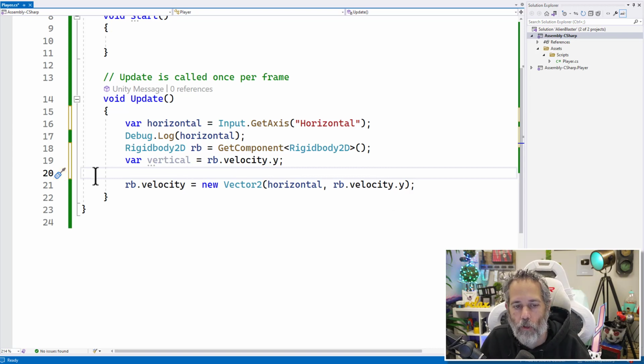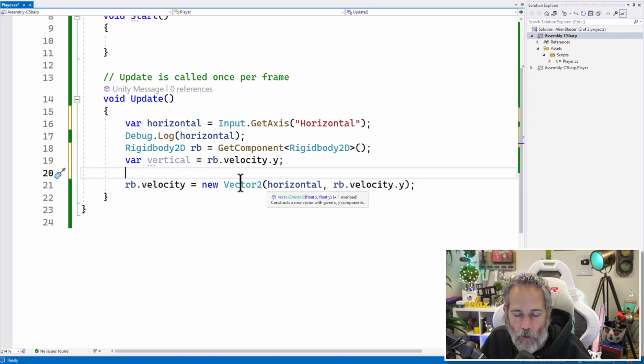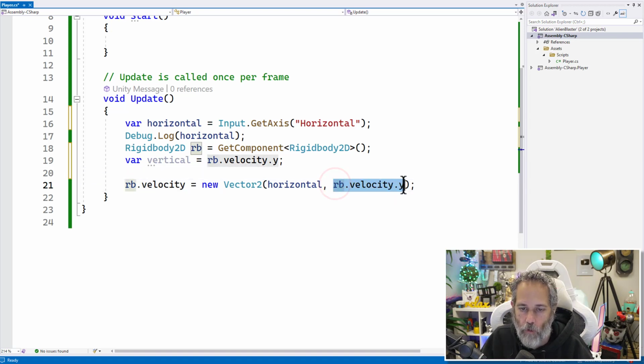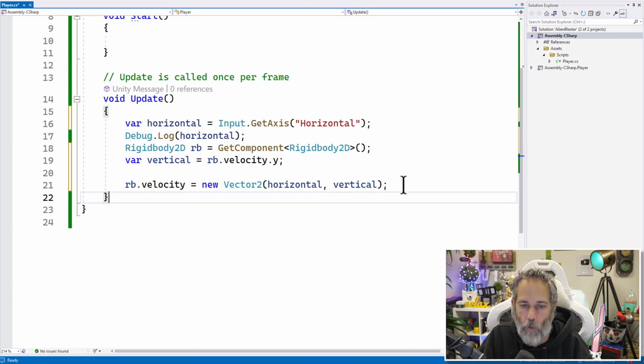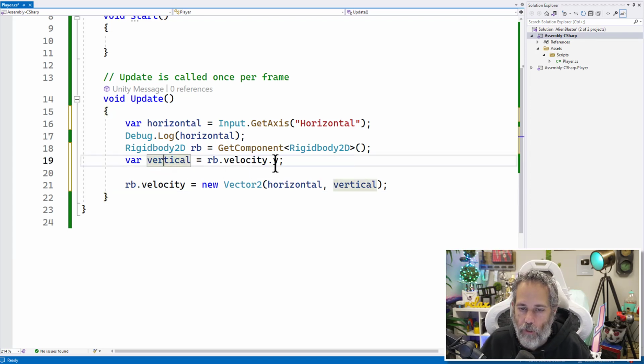Now what I want to do in my velocity setting is, instead of setting it to a new vector that's the horizontal and the current velocity, we're going to set it to the horizontal and the vertical. And right now, this actually hasn't changed anything at all. It's going to do exactly the same thing. All we've done is added another variable here. Instead of setting it directly to this y variable's value, we assign it to a vertical variable, and then we're just using that.